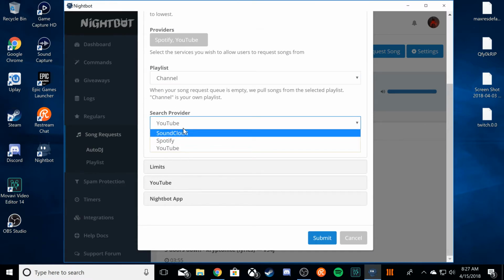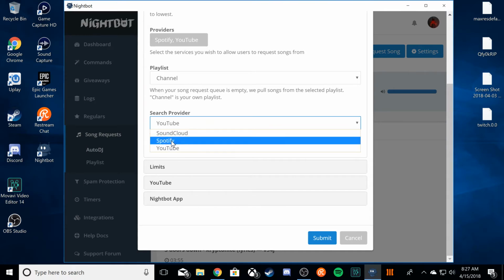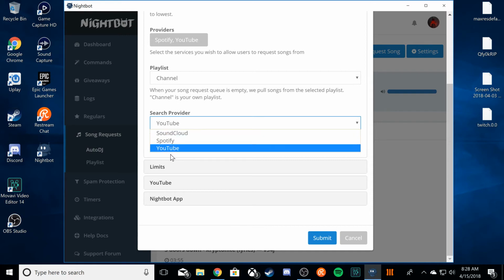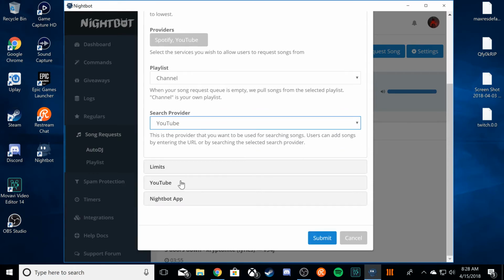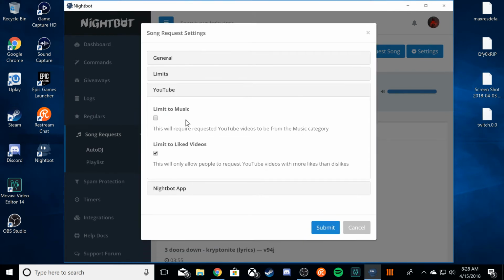This is key. If you want your song to be requested by name, you need to select whatever search provider you want here. So if you want YouTube, you click YouTube. And then limits. You have limits here, whatever you want. For YouTube, you have two options. You can limit requested YouTube videos to be from the music category, so in the category they have to have music, and a limit to more likes than dislikes.